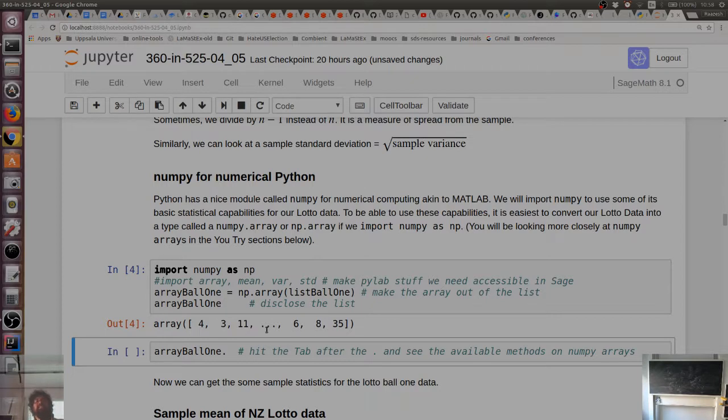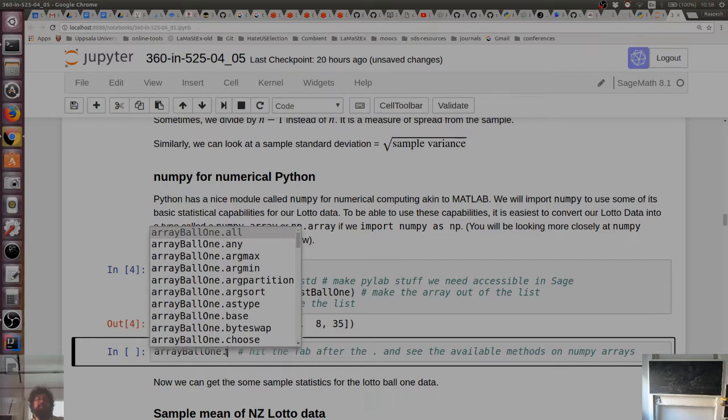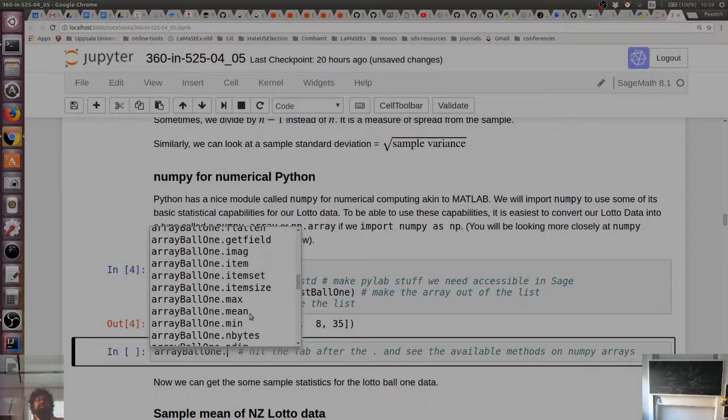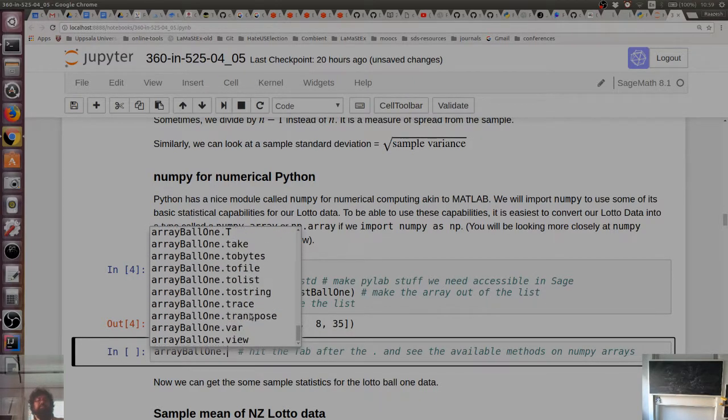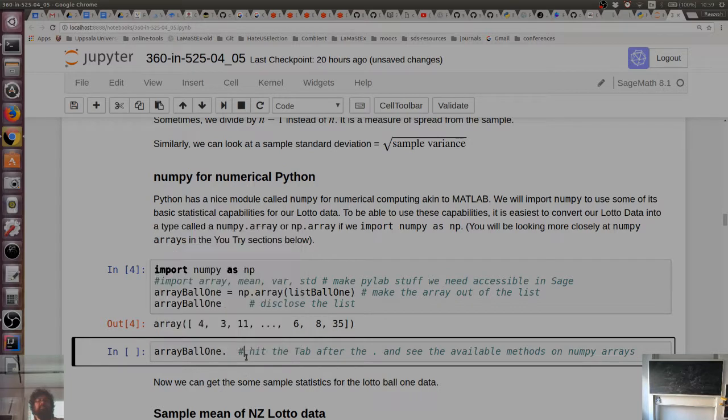And NumPy has nice syntax for long things. It just puts ... if the list is too long. So if I now hit tab after array_ball1, these are all the methods available on the NumPy array we just created. It's quite a lot of stuff. This all comes from NumPy.